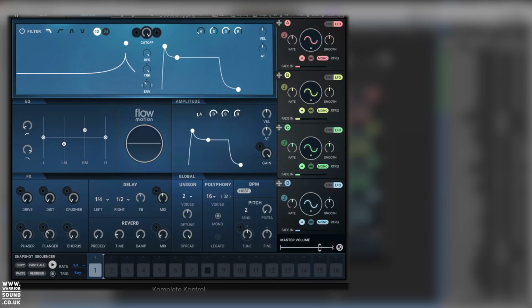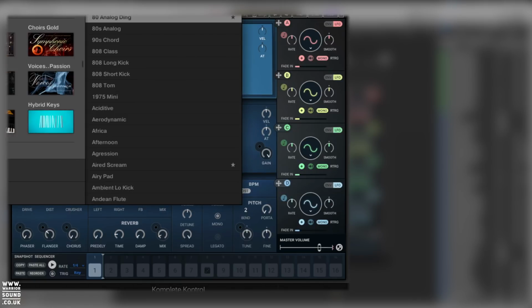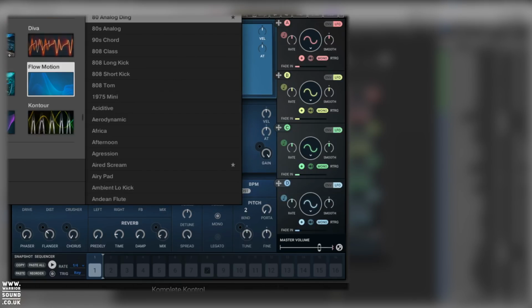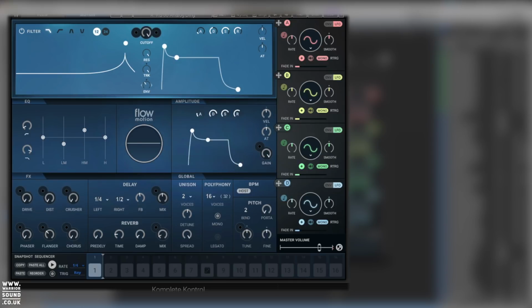We'll just solo the first one here. This was that bell sound that you could hear, which was this. It's just one of the presets by default, so if you want to grab that particular sound, it is the 80s analog ding. What we're going to do though is reset Flow Motion and then have a little look around the interface and how everything works.